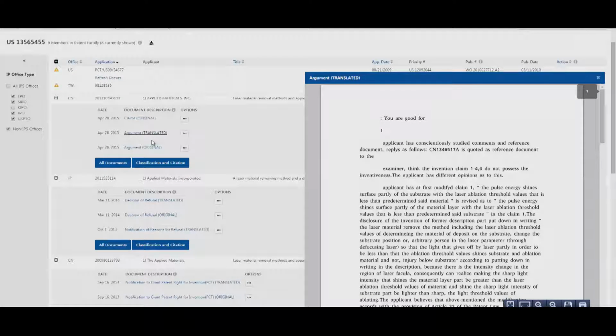In this example, the document is actually in English, even though it is from a Chinese application. That is because for certain documents, the office will also provide machine translations of the original document. This machine translation is done in real time, so there may be a slight delay.